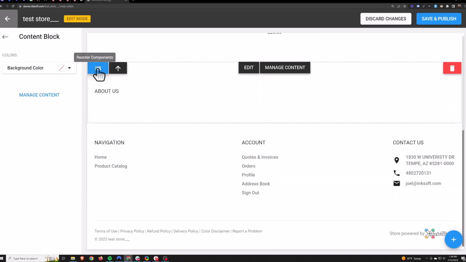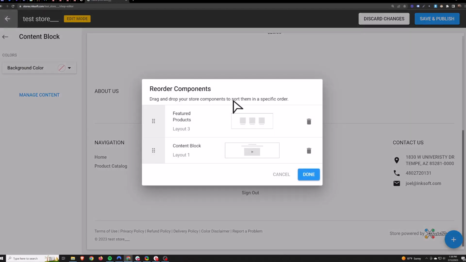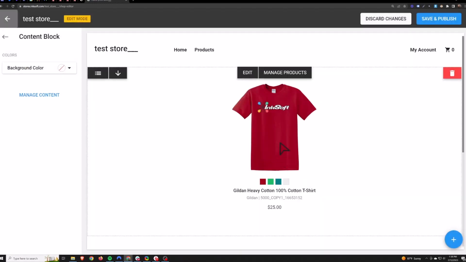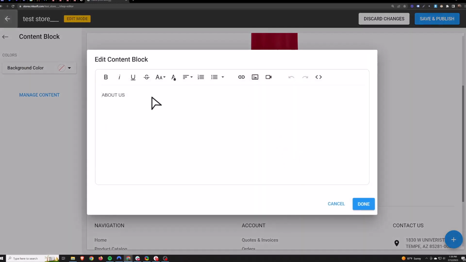And then this option here, reorder components. If you have a really large page, you just open reorder components, it's going to display your entire page layout here. So you can click and drag and rearrange your entire page from one view. Hit manage content to open it up.